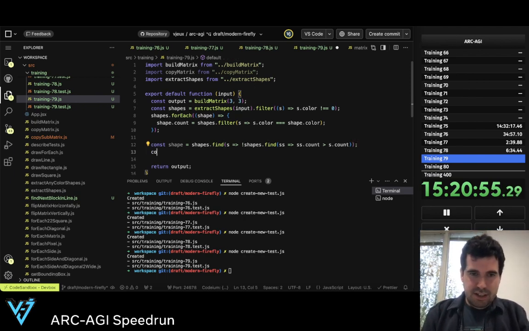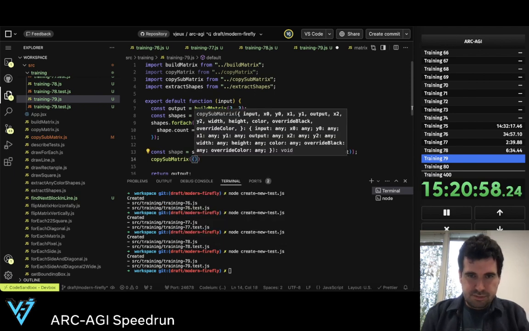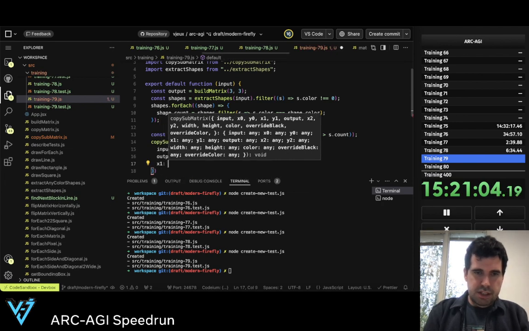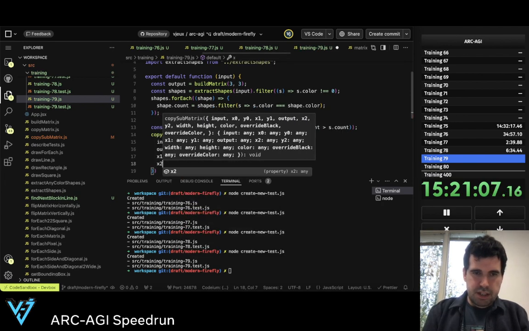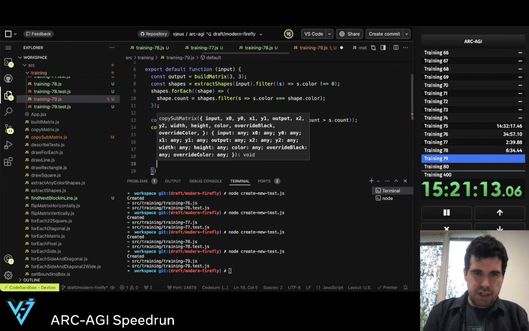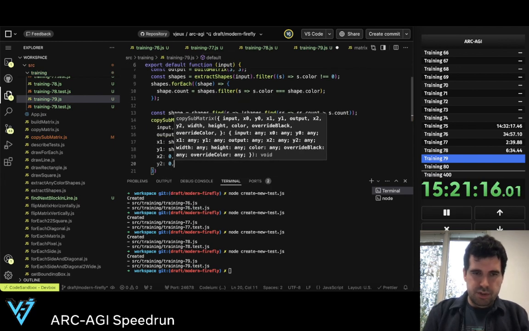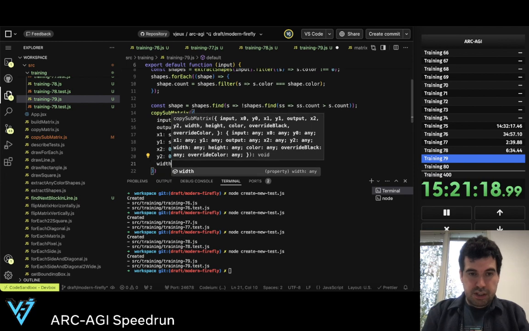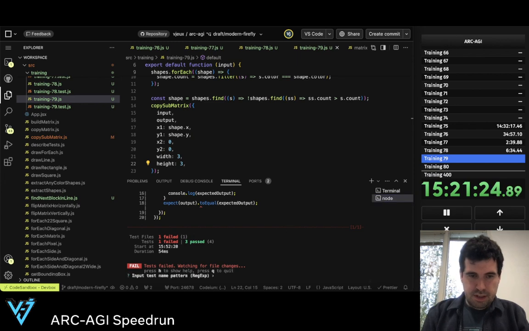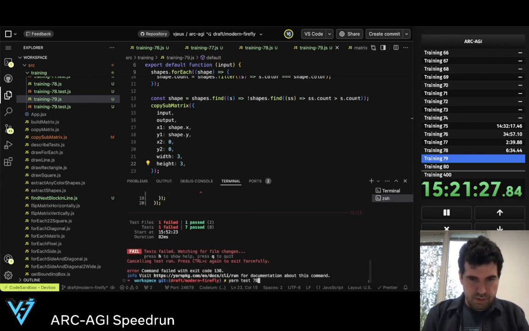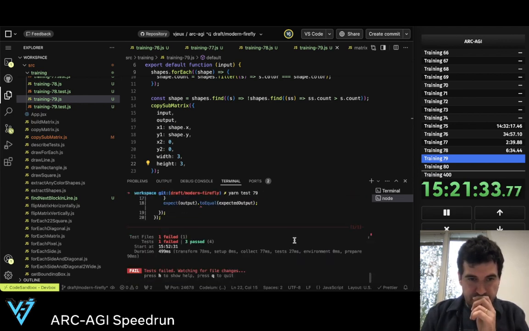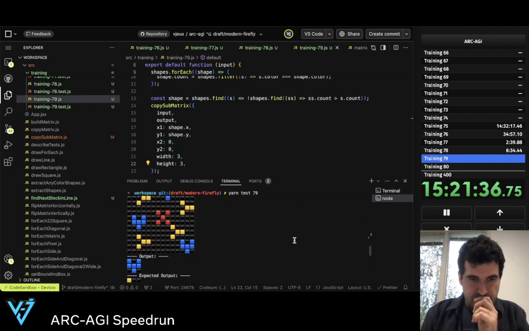Okay, and so now we copy some matrix. So input, output, x1 is shape.x, x2, y1 is shape.y, x2 0, y2 0, and width 3, height 3. Okay. Okay, so we want 17 apps, 79. Okay.